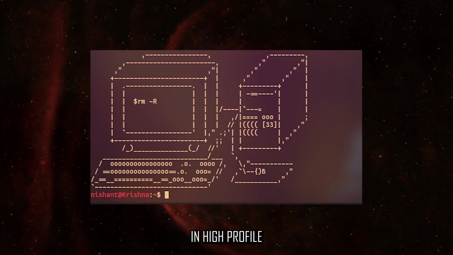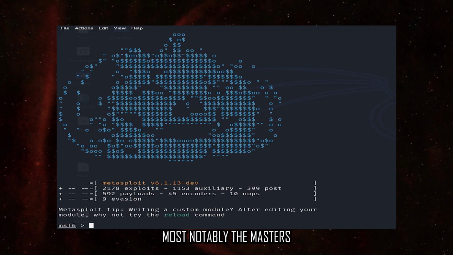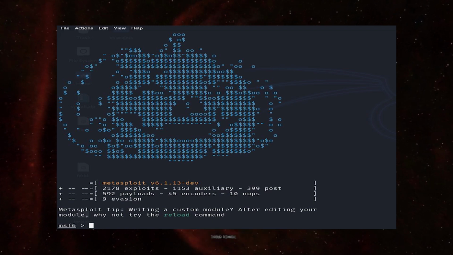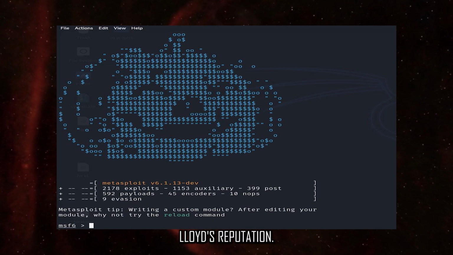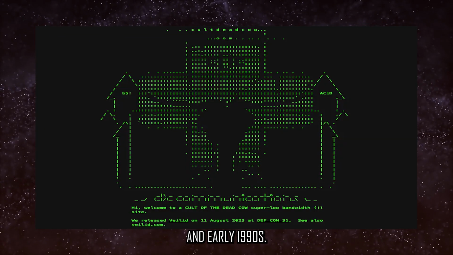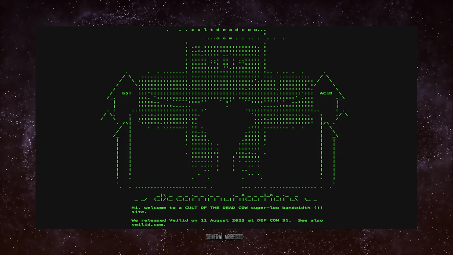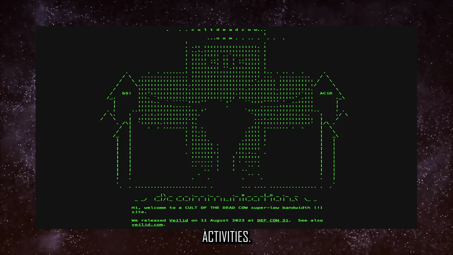LOD was involved in high-profile conflicts with rival groups, most notably the Masters of Deception. These hacker wars often played out through technical challenges and public debates, solidifying LOD's reputation. In the late 1980s and early 1990s, law enforcement began targeting hacker groups, leading to several arrests and the eventual decline of LOD's public activities.